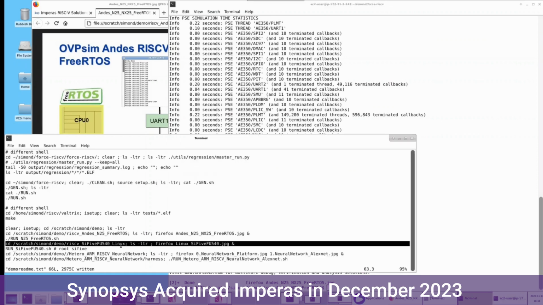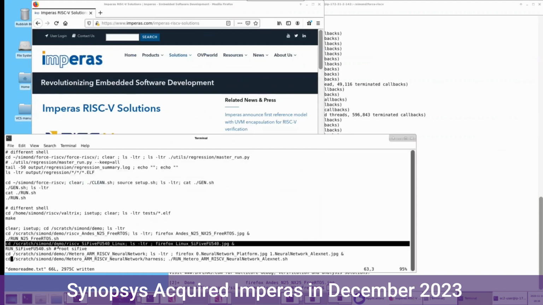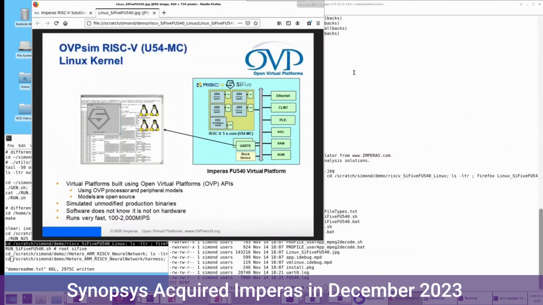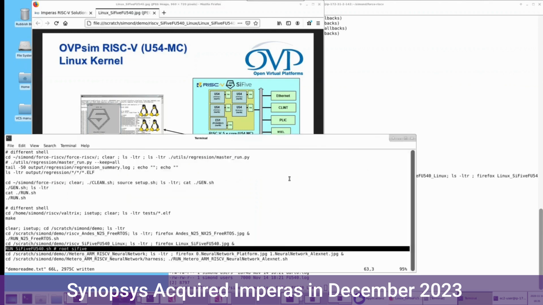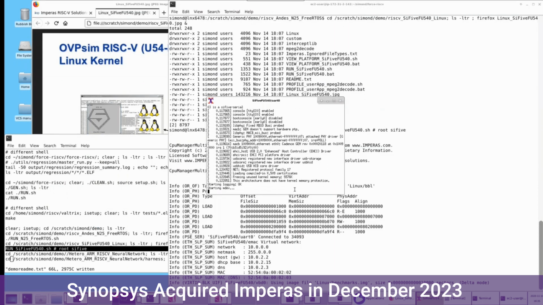So let's have a look at a different example here. This time, this one's a SiFive. This is a multi-core one. This is where we have an FE540 type of board, a virtual platform with 4 U54 cores. So it's a multi-core processor running. We run that, and you can see there it's booting Linux in this console.